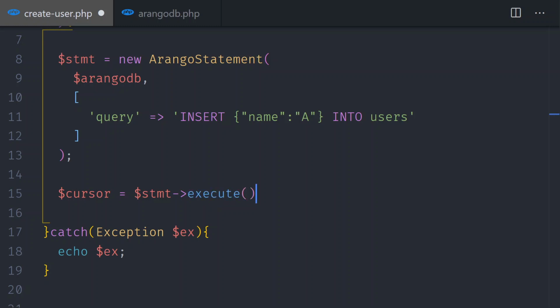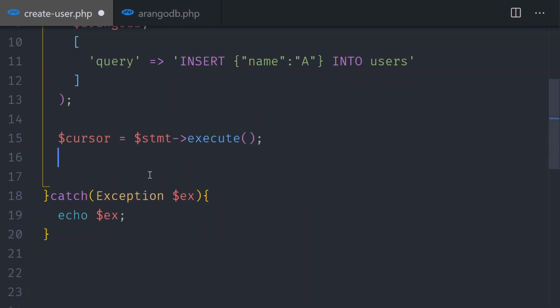Execute. So we execute the query, and then we have a few options that we can trigger. We can say var dump, and what I want to show you is that we can point to the cursor, and then we can do a getAll, for example. That's the function that we can run to see what the database returns, and save it. Let's put a semicolon there, and let's test it.